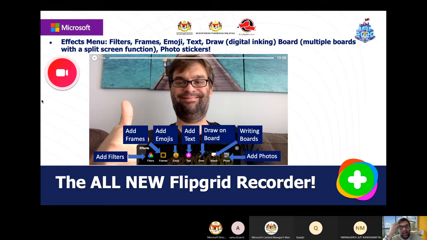Add emojis to, again, show different emotions. For example, that's quite good for social emotional learning in the sense that it's quite effective for students using emojis to express how they're feeling. Adding text to videos. Drawing on a board, that's quite good for mathematics and science teachers like myself. You can actually have the students or yourself have a whiteboard up there, and they can do calculations to problems that you might give them as assignments on the Flipgrid video.